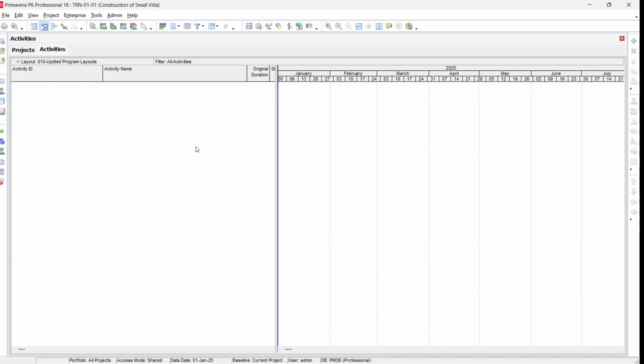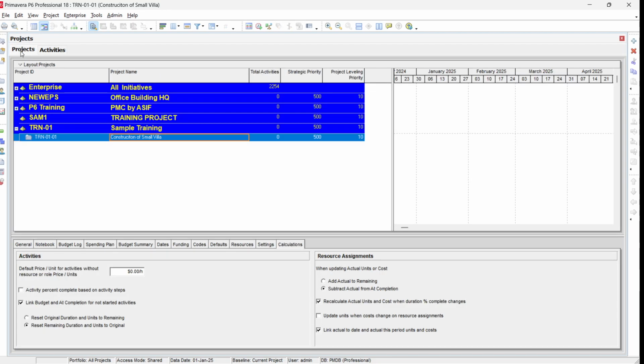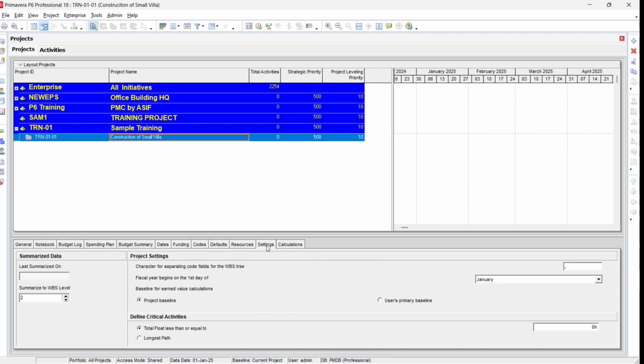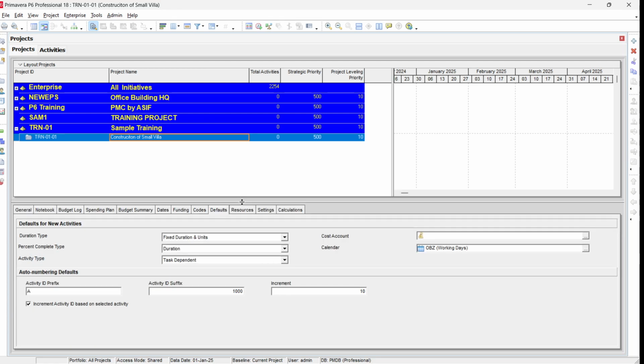So once your project is open, we need to define our projects and activities here. To define the project activity, you can go to Edit and click the add button from here, or you can select the plus add button here. If you go to the project menu, you can go to settings here, and inside the default, you can see at the bottom auto numbering default. Each activity we add will come with the prefix A.